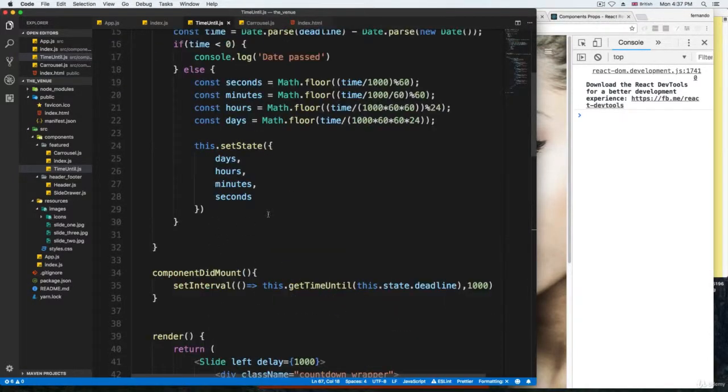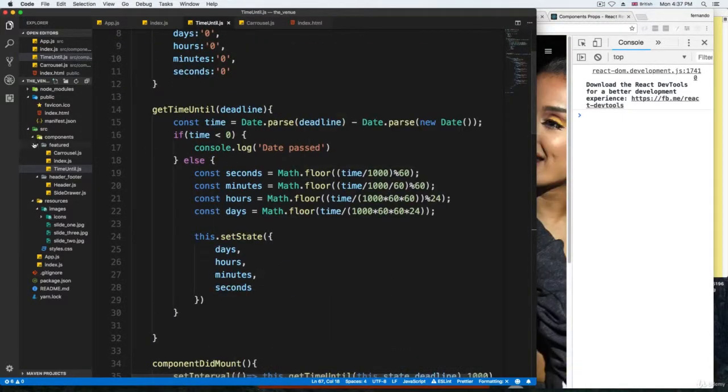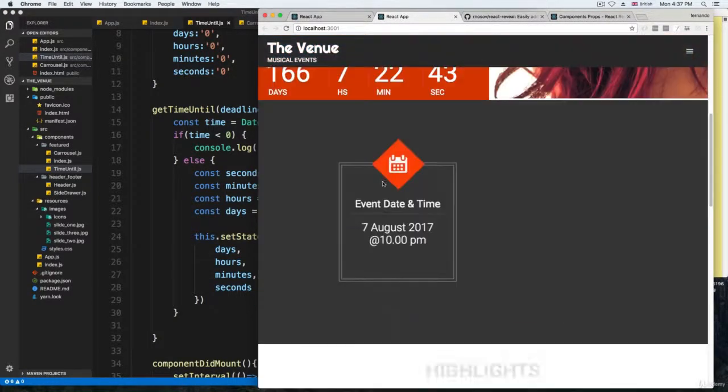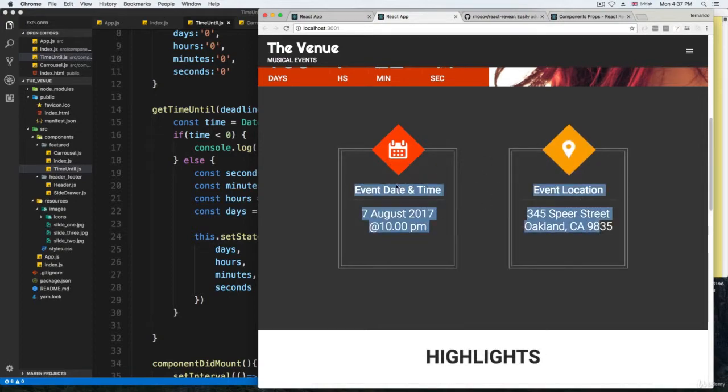Okay, so now I'm going to zip the project so you can get the files until this section. And we're going to be moving forward to the next one, and it's going to be really, really simple.